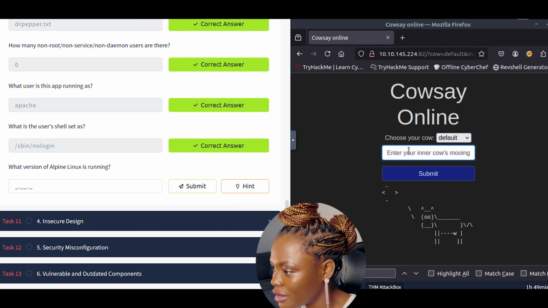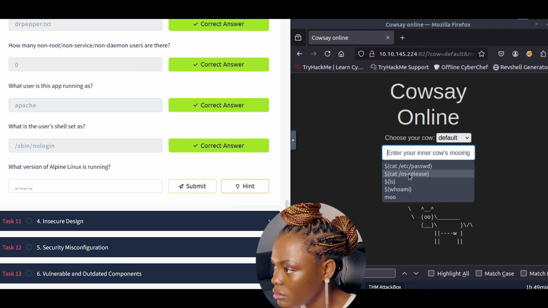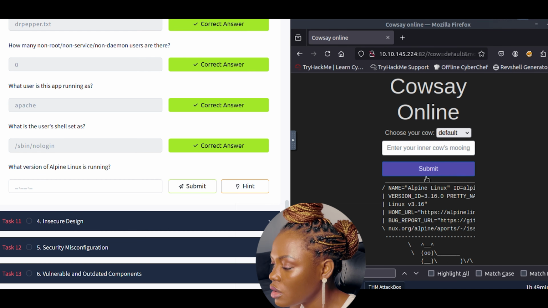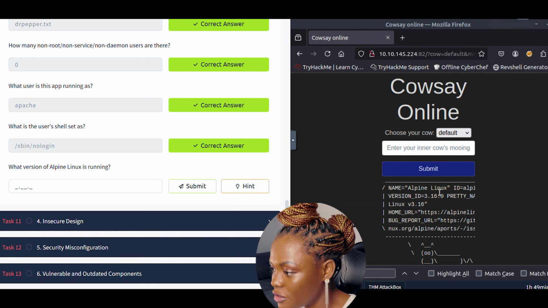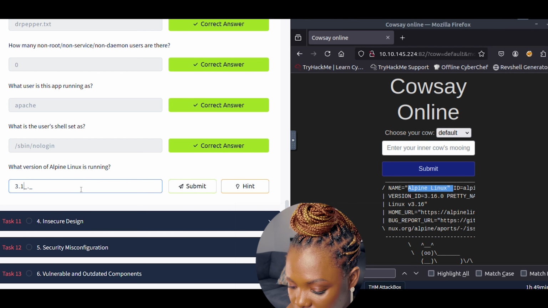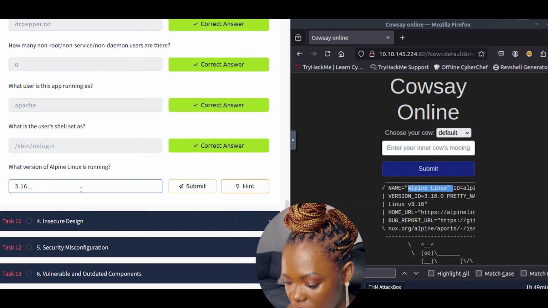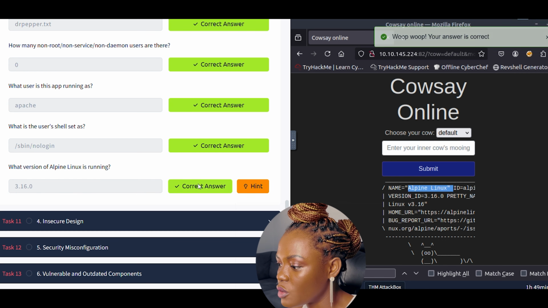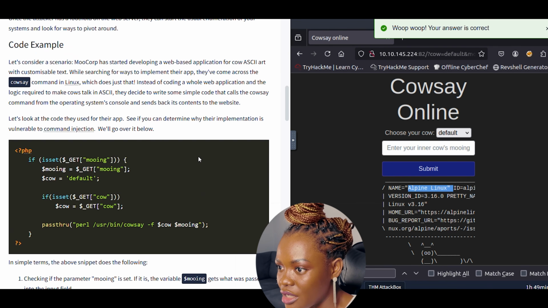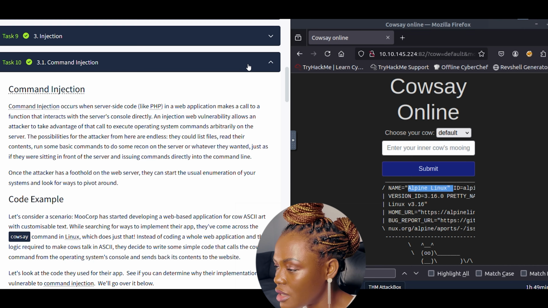Okay, so that didn't work. One moment. /etc/OS release. Okay, so it's etc OS release. That's the directory that leads to it. So we see the Alpine, but they're asking us for the version. So the version is 3.16.0. That's the version. So we can submit and see. And yes, we just finished the injection lab. And I hope this makes sense to somebody.